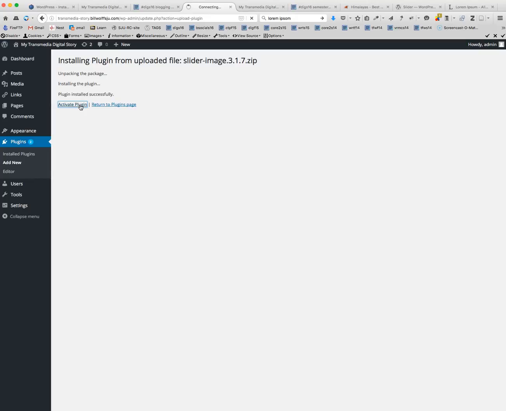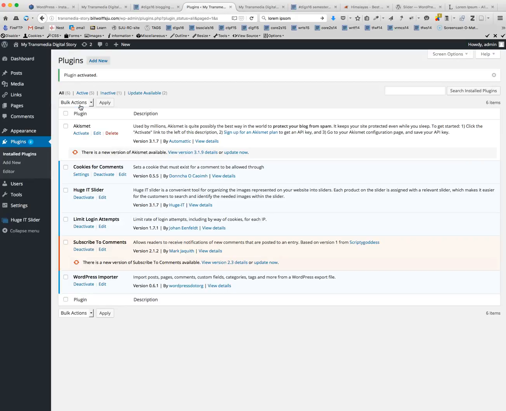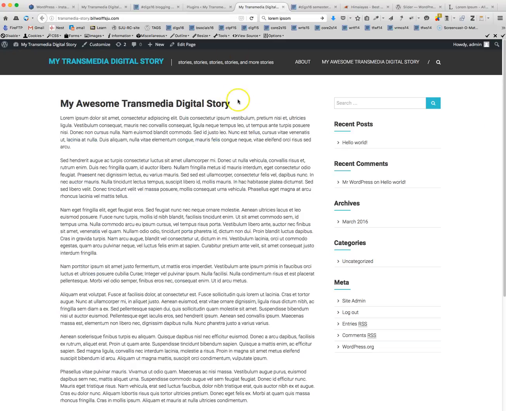Activate the plugin. And you will now see the Huge-IT slider is right here, and I can do various options, which I'll look at in a second. Okay, so for the themes, so now we have, this is how things are looking.